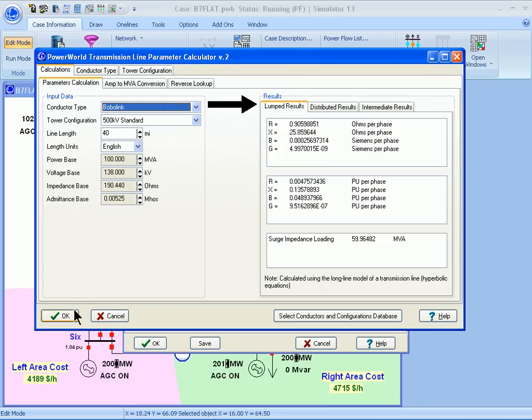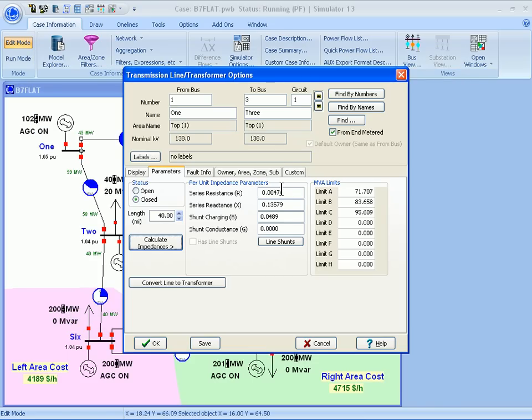When we click OK to close the TransLineCalc dialog, the length and the per unit impedance parameters are automatically populated based on the results. If you adjusted limits on the amp to MVA conversion tab, those MVA limits will also be shown.